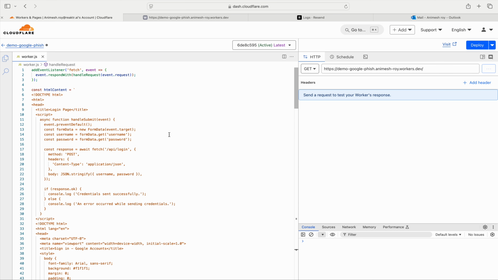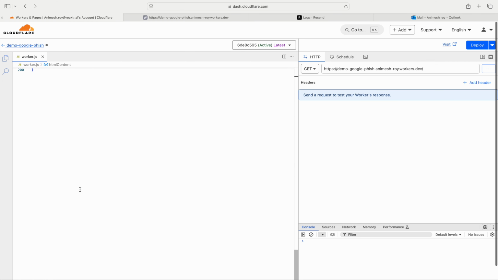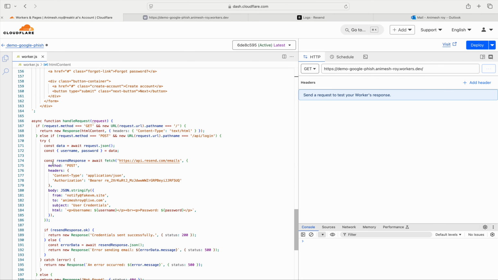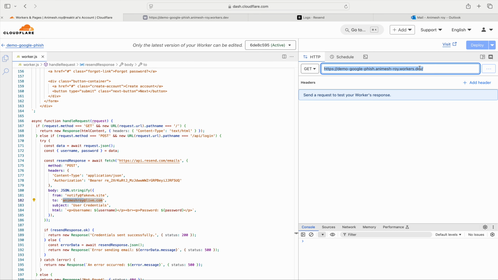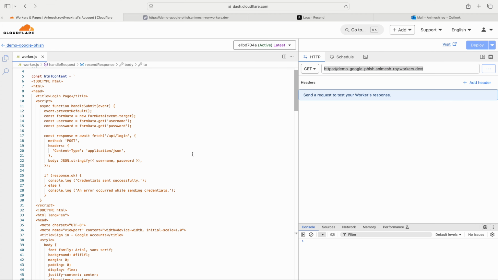You see, I have a simple async function to handle the logins, and then the JavaScript that actually sends out the credentials using the Resend API to my email address. When I click on deploy, I give it a second to finish deploying, and I'm just going to copy this URL. It says it's deployed successfully.